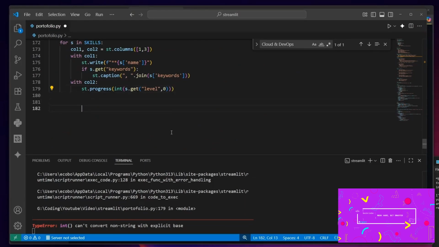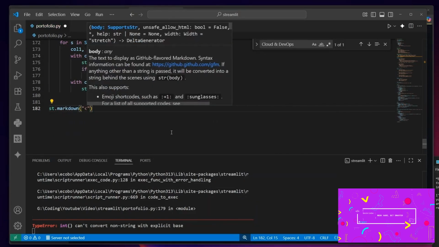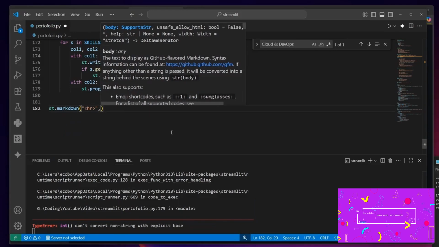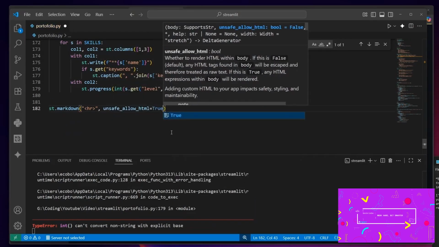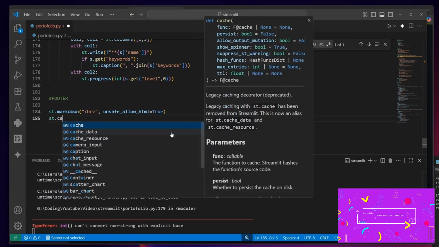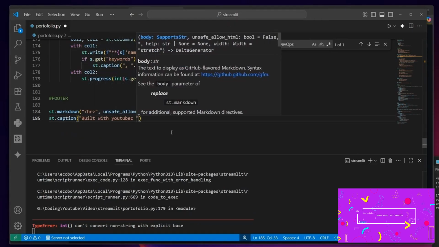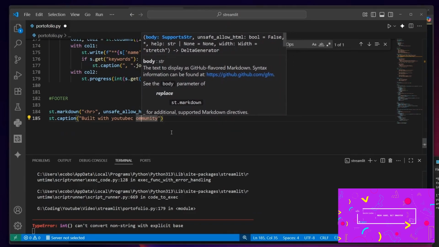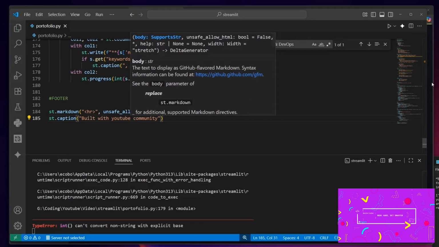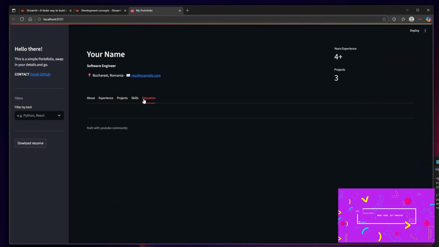Okay, good. I think I will be adding st.markdown, and in here I'm going to add hr again. And for here, again, unsafe HTML with true, because I want to delimit the footer. So this is actually the footer. st.caption, because I want small text like built with YouTube community or something. Let's see how this looks like. As you can see, built with YouTube community. Whatever we do here, that will be showing up here.